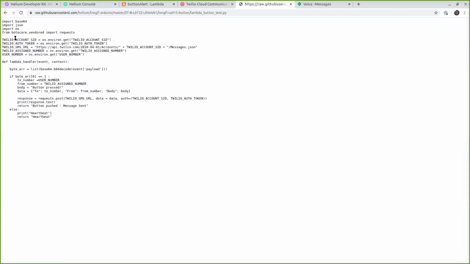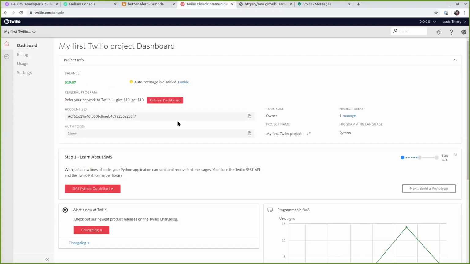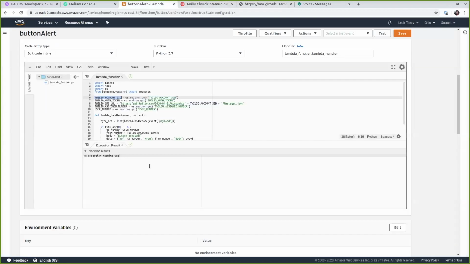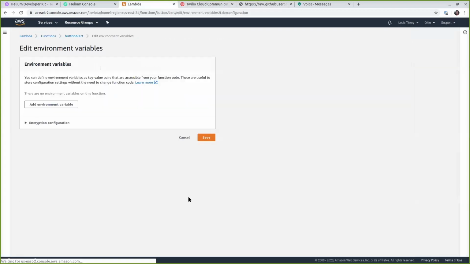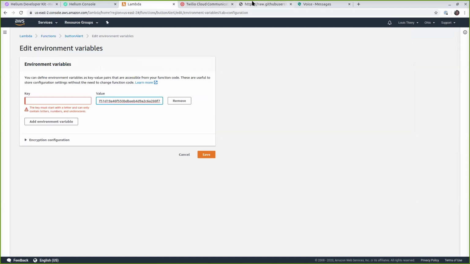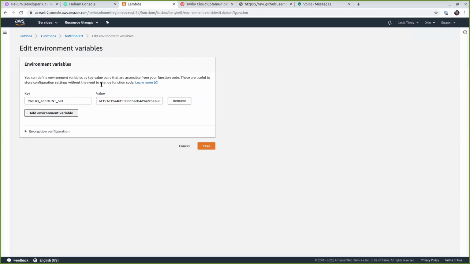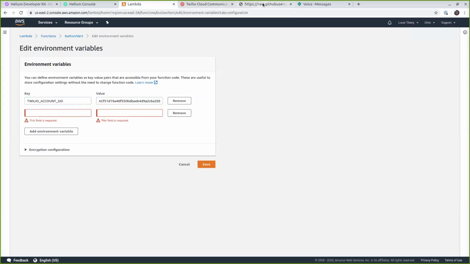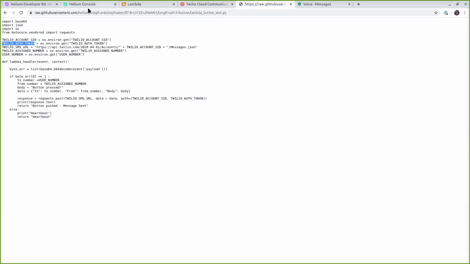Most of these are just taken straight from the Twilio interface, so I'll go ahead and do that. I'm going to get the account SID. You set these up down here on AWS. Oops, that was my account SID. I'm going to do another one. The auth token.